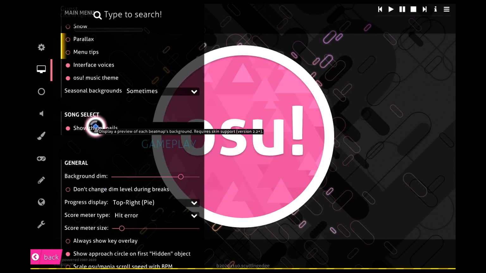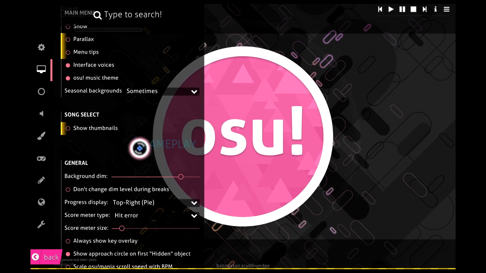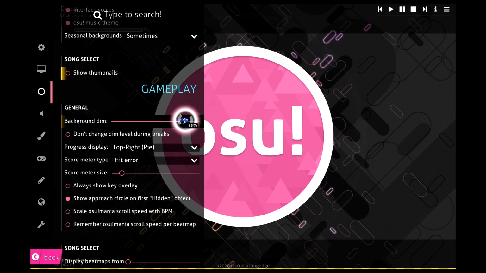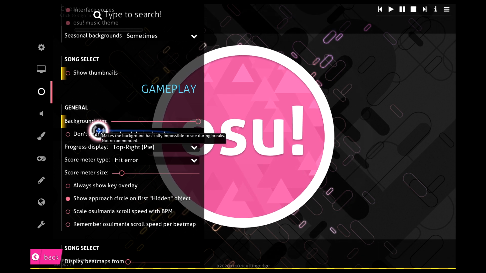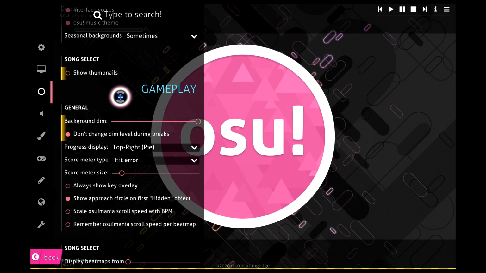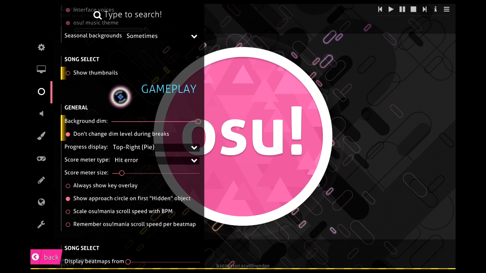Song select, you can decide whether you want to show the thumbnails or not. Me personally, it really depends on your skin, I'm gonna disable this. Background dim, you wanna put 100%, so whenever you play it's gonna be black. And now you can decide whether you want it to change during breaks. Me, I like to plug this on so it's always black and I never get distracted, especially if I'm playing hidden, even though I rarely do.